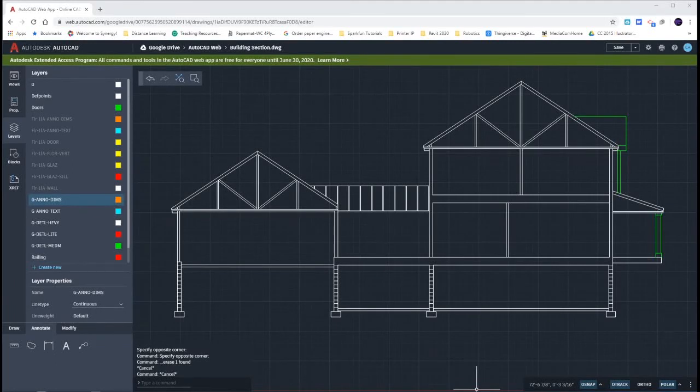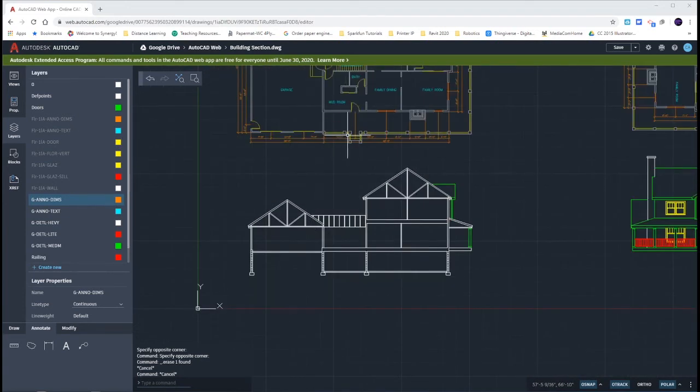For the dimensions and text, you're going to want to set up two new layers, G-Anno-Dims and G-Anno-Text. We have an A-Anno-Text and A-Anno-Dims up here, but since those are attached to our XREF drawing, we can't use them. They're not a part of the current building section drawing. They're a part of what's up here. And so create those two new layers. G-Anno-Dims will be orange, G-Anno-Text will be cyan again.